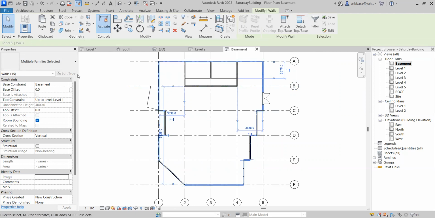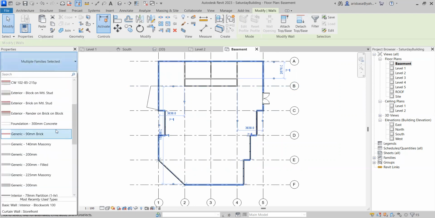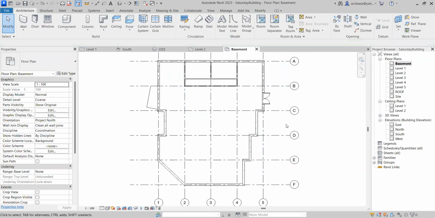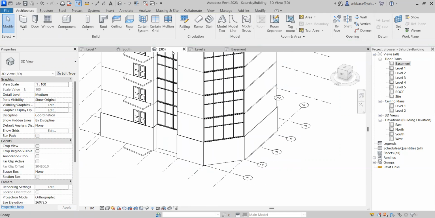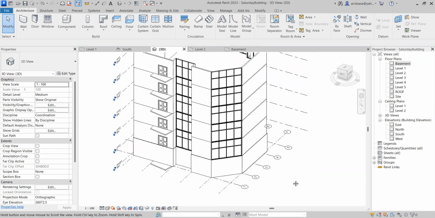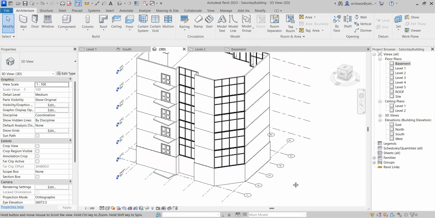Just select the walls and then let's change it to the 300 mm concrete. This is like the retaining wall. Now it's selected everything. And if you look at the 3D, it will look like this now. So we will have a good foundation at the bottom. Foundation 300 mm po ito.